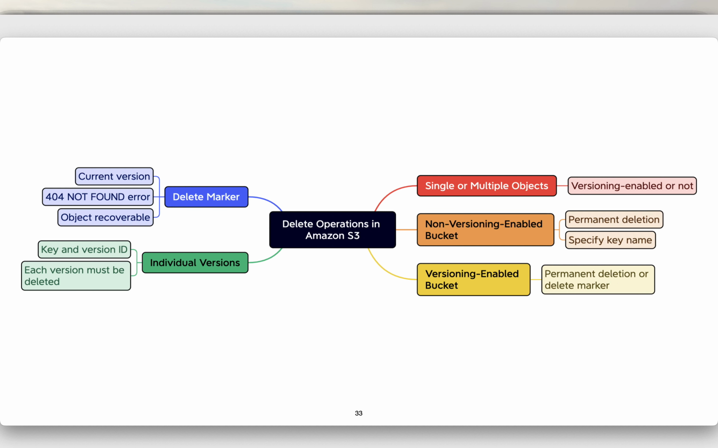Delete operations. 1. A delete operation in Amazon S3 can be used to delete either a single object or multiple objects in a single delete request, with different possible outcomes depending on whether the bucket is versioning enabled or not. 2. In a bucket that is not versioning enabled, an object can be permanently deleted by specifying the object's key name in the delete request. This action permanently removes the object from the bucket, rendering it unrecoverable.